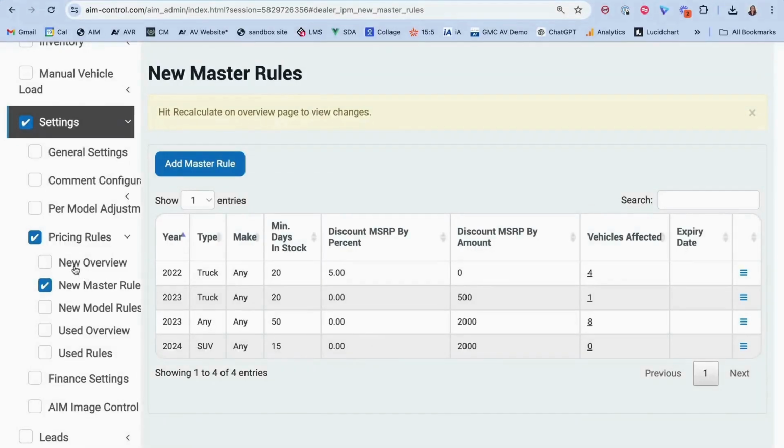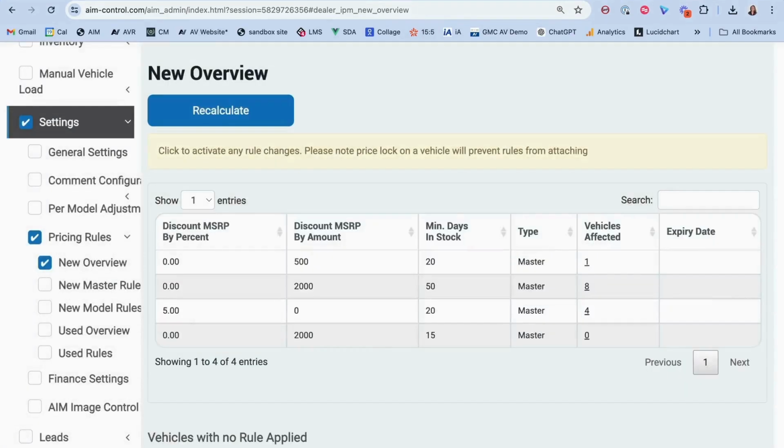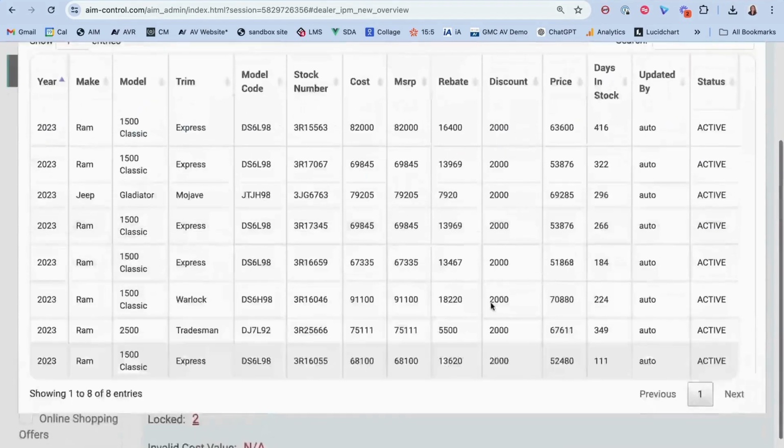To implement the rule, go to the New Overview page and hit Recalculate. This finalizes the affected vehicles and shows how many are affected by the rule. Click on the number to see a list of these units.